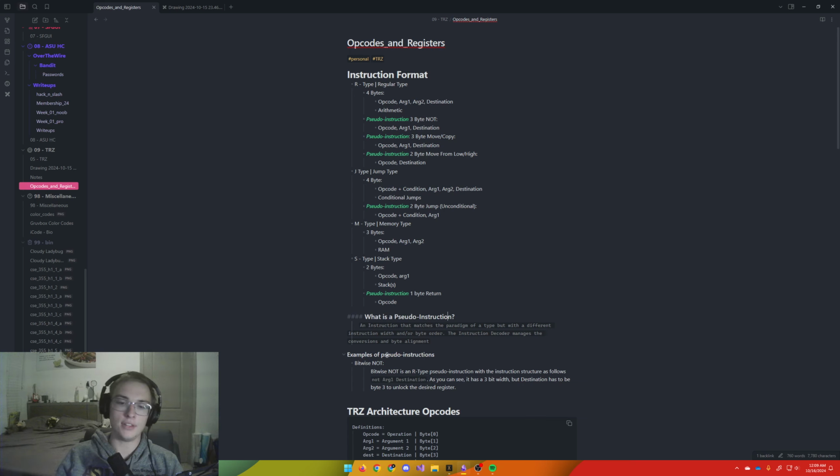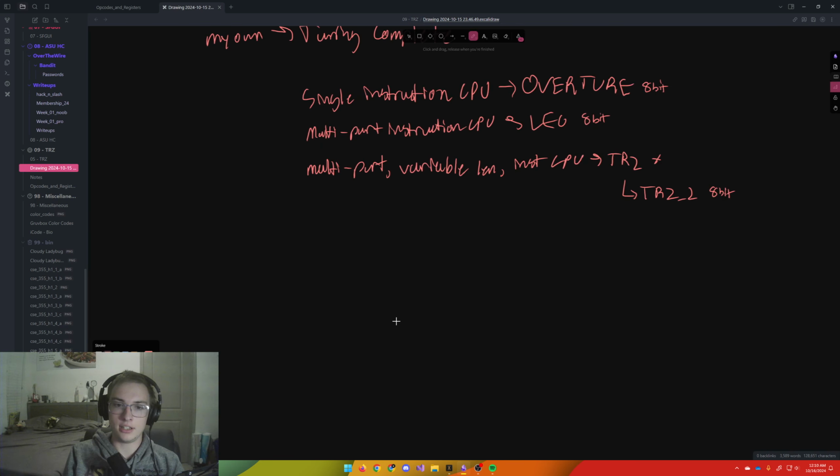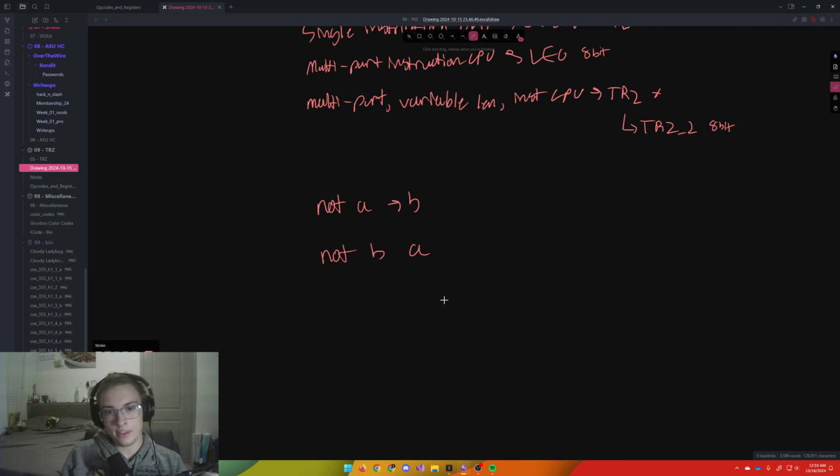So an example of a pseudo instruction is a bitwise not. So a bitwise not would be like, you'd NOT A and put it in B, right? So it'd be not A, B. Or in actual programming, it'd be like that, because everything gets stored here. Now, this is something called a bitwise operation.